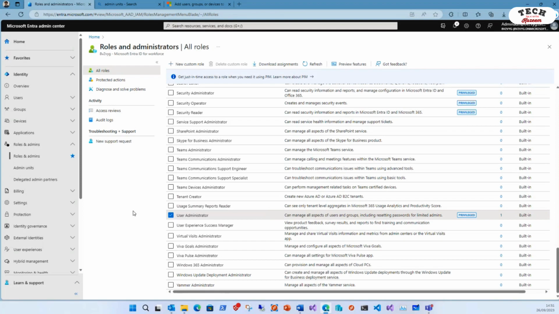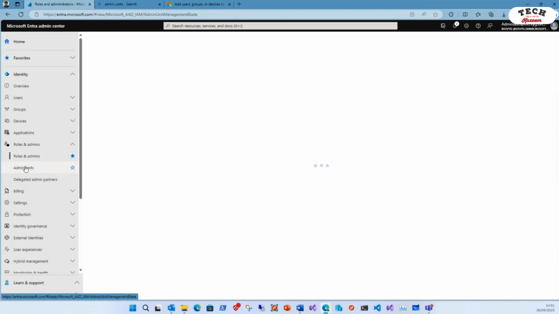We also have administrative units. What's the purpose of administrative units in Entra, and how do we create one? Well, referring back to my screen, under roles and admins, I have admin units.